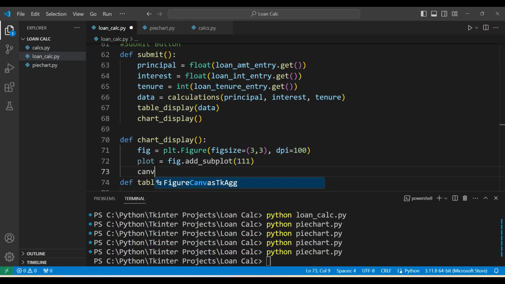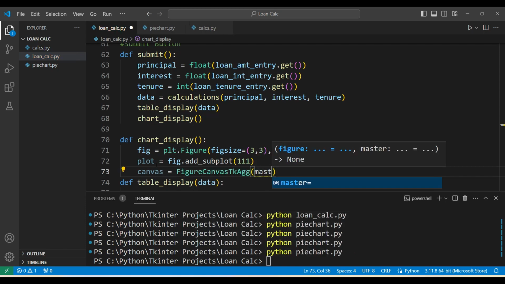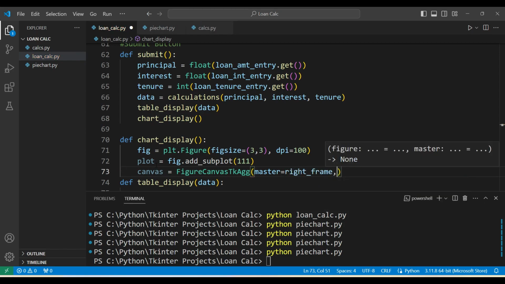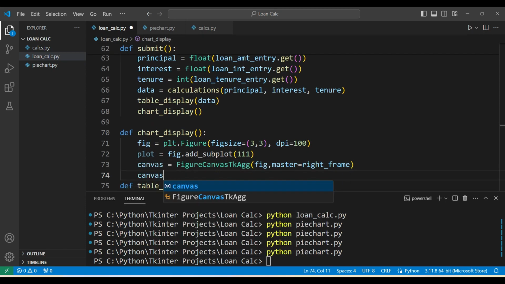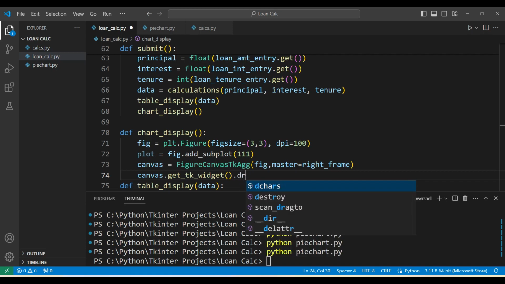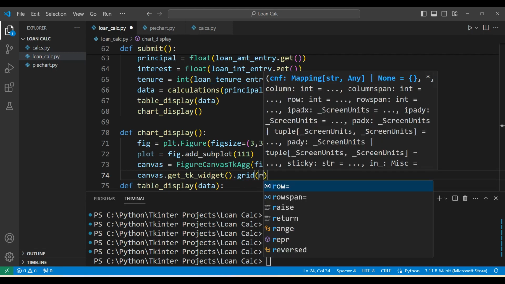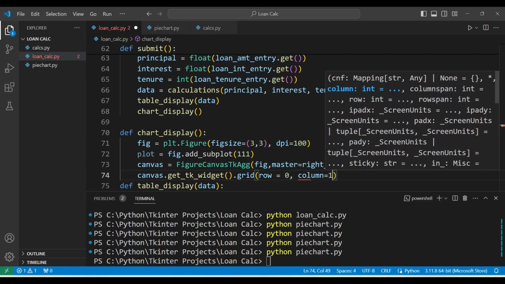Then we have to create an object for this FigureCanvasTkAgg. Here the master is equal to the right frame, and then the figure. Now we have to draw this to a canvas: canvas.get_tk_widget().grid. Here also grid. Now the row will be 0 and the column will be 1.